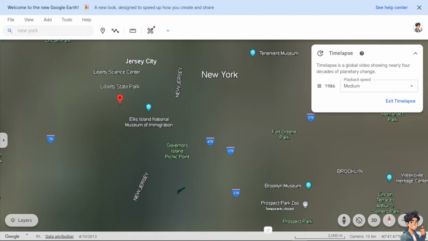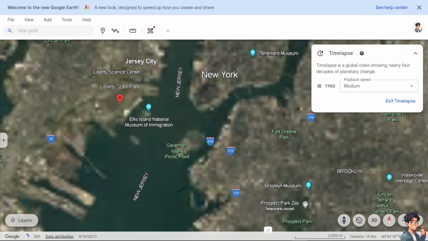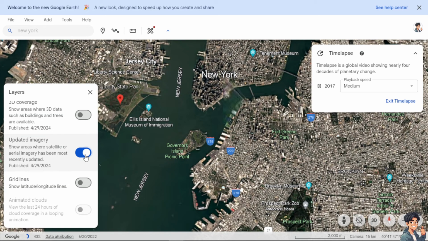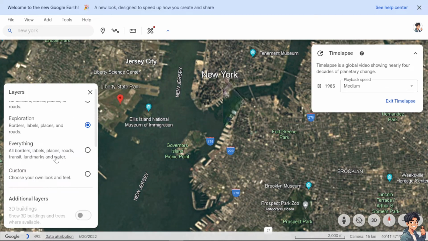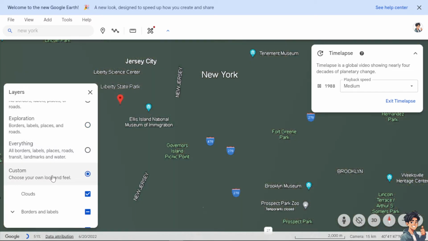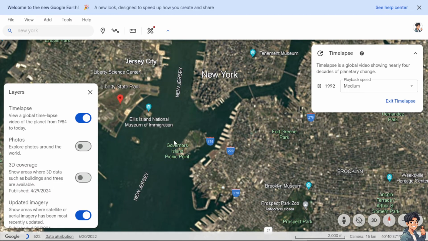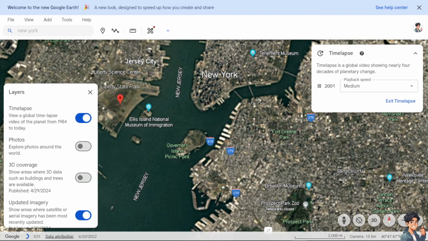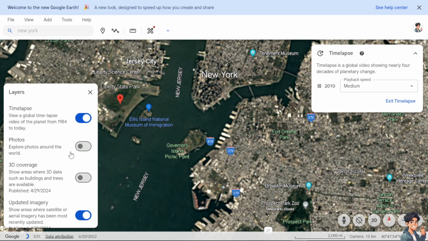Okay? Just give it a little bit of few minutes to load up. And then you would also be able to show areas where satellite of the recent images. Okay. And you can also click on the custom here. As you can see, the time lapse is the one that shows the different changes over years on Google Maps on this specific location that you have chosen.